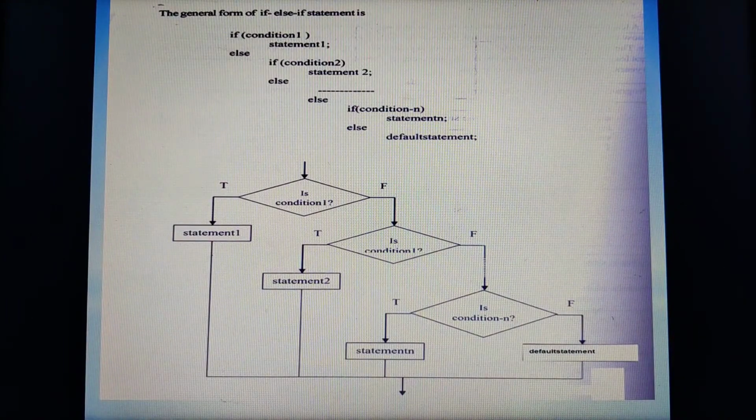But when you have 2 possibilities to execute, then it is if else statement. When you have only the true part of the statement to be executed, then you have to choose the simple if statement. So for the different kinds of situations, depending upon the needs of the program, you have to choose the different selection statement.